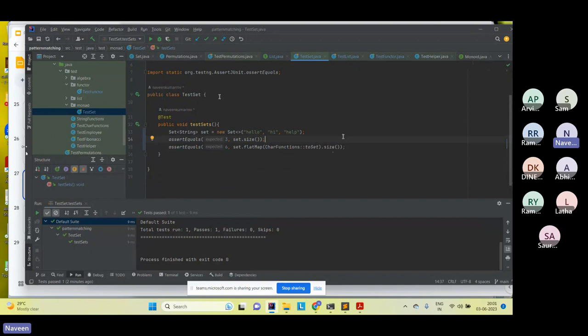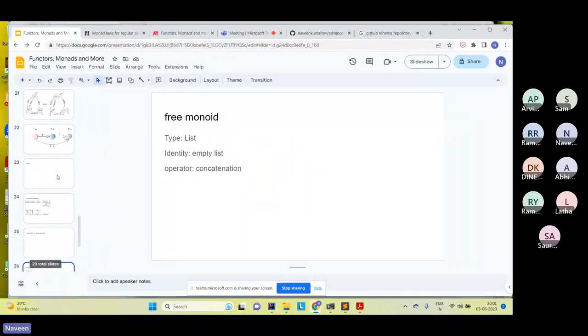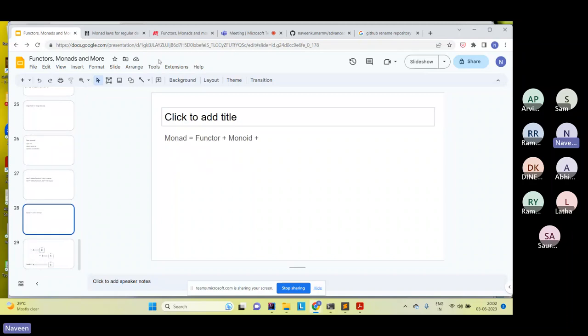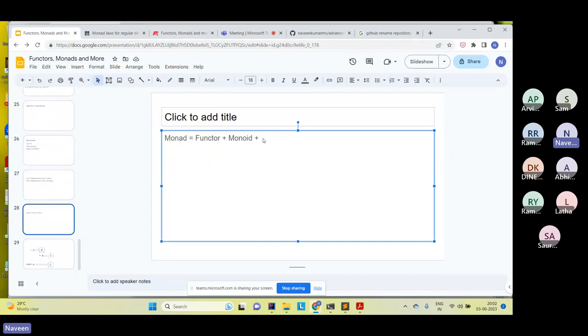following this pattern. So a monad is a functor and a monoid, and it has a flat map method. That is a takeaway I wanted to have from this slide. Similar to functor laws, there are monad laws, but I will save it for later conversation.